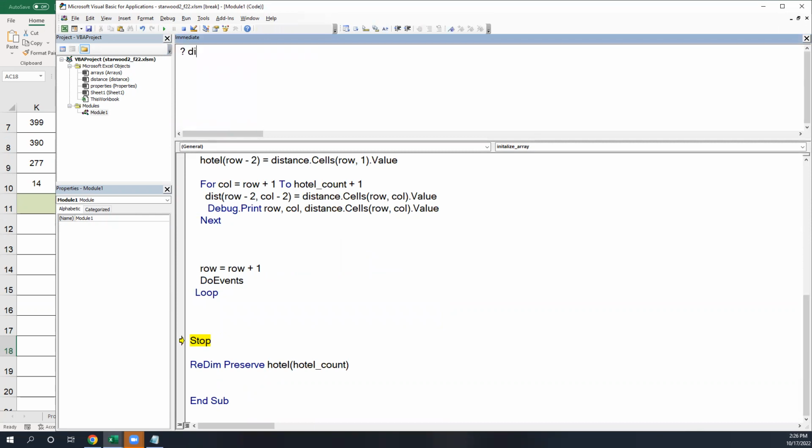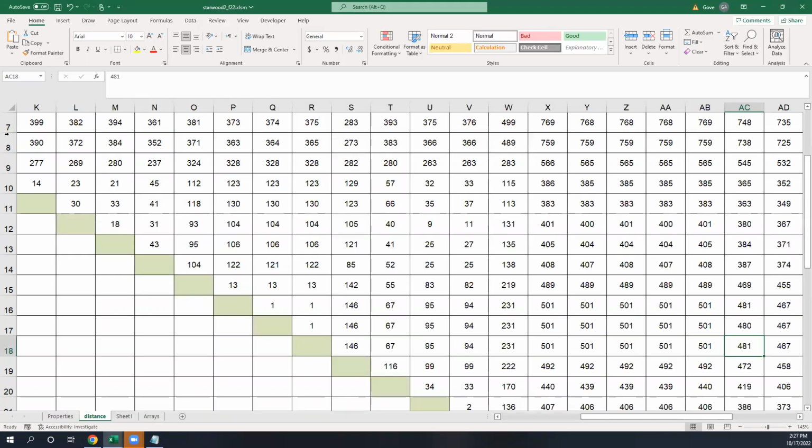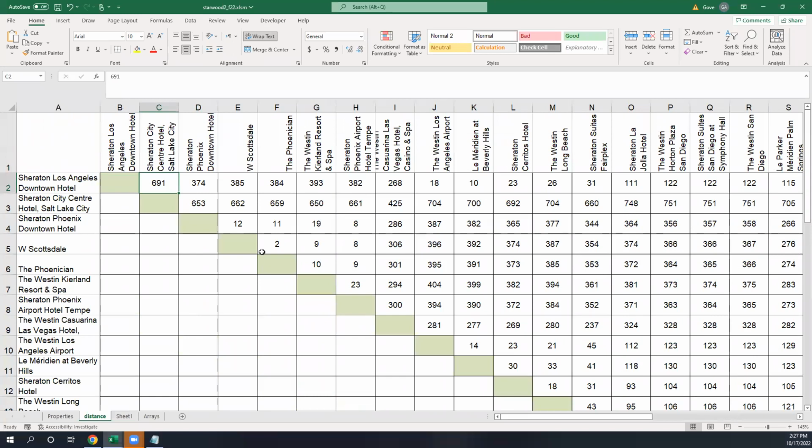So at this point, I should be able to look at dist, ask for row 18. Well, let's see. It's row 18. So if I want to back that off by 2, looking at my array, index number 16, and then 29 minus 2 is 27. That should give me that same 481 number there. So I've got all of that data loaded up. I should be able to look at row number 0, column number 1, and that should be my first number from this array. Yeah, that's 691 there.